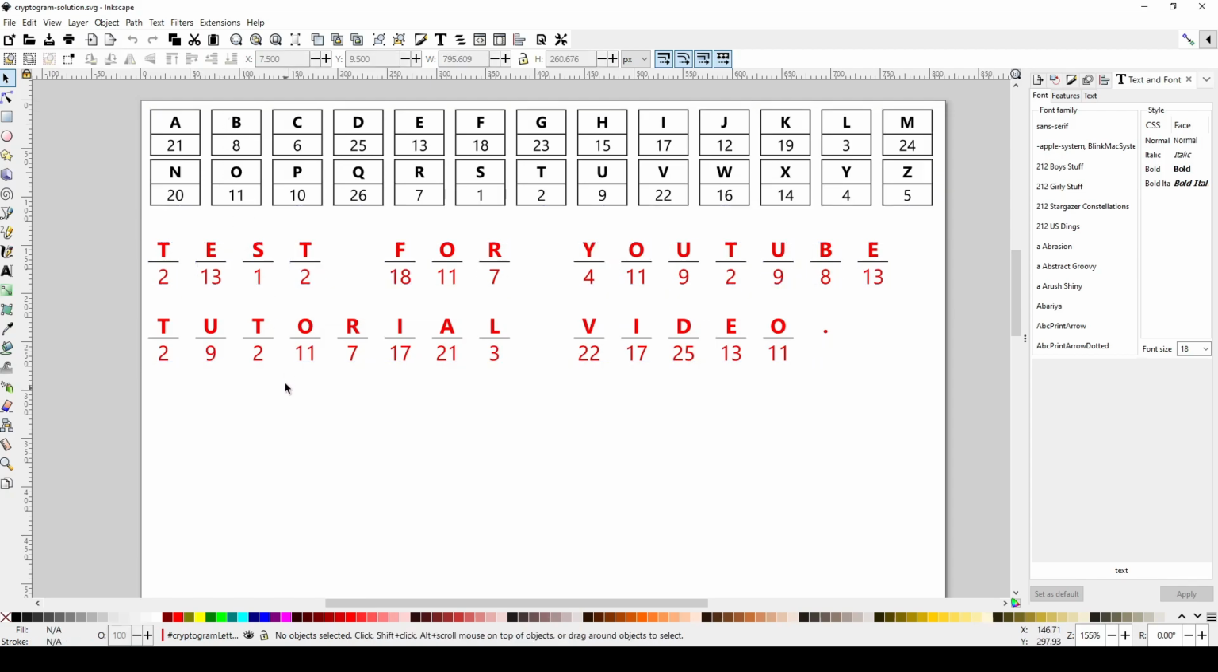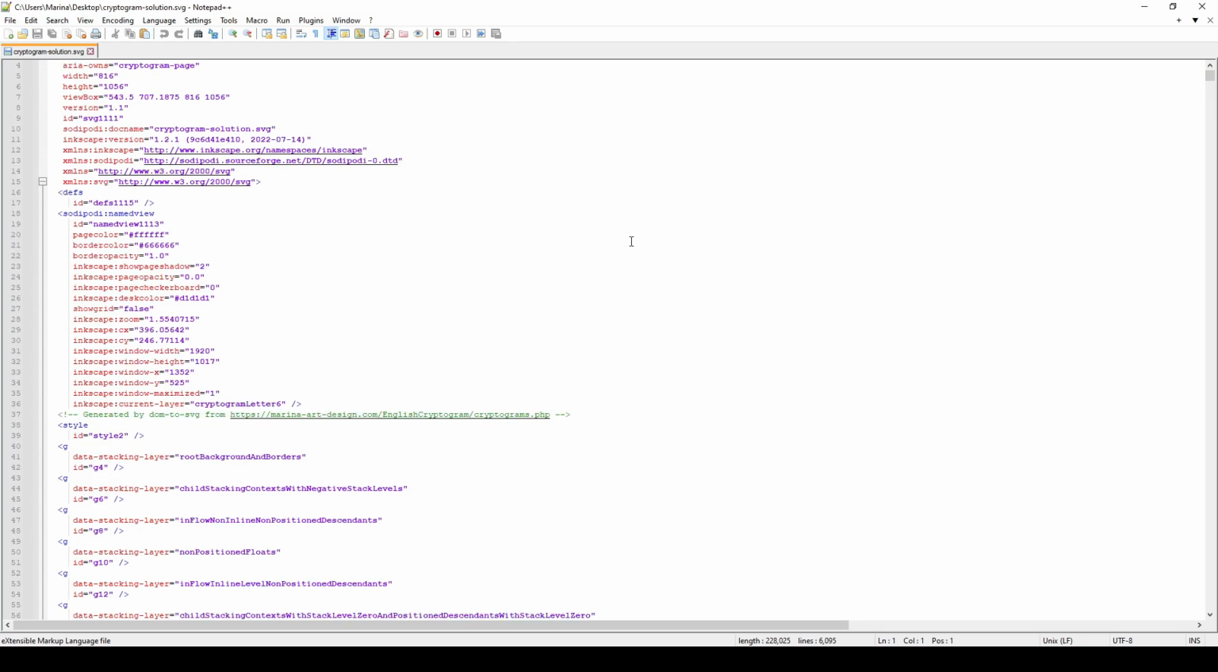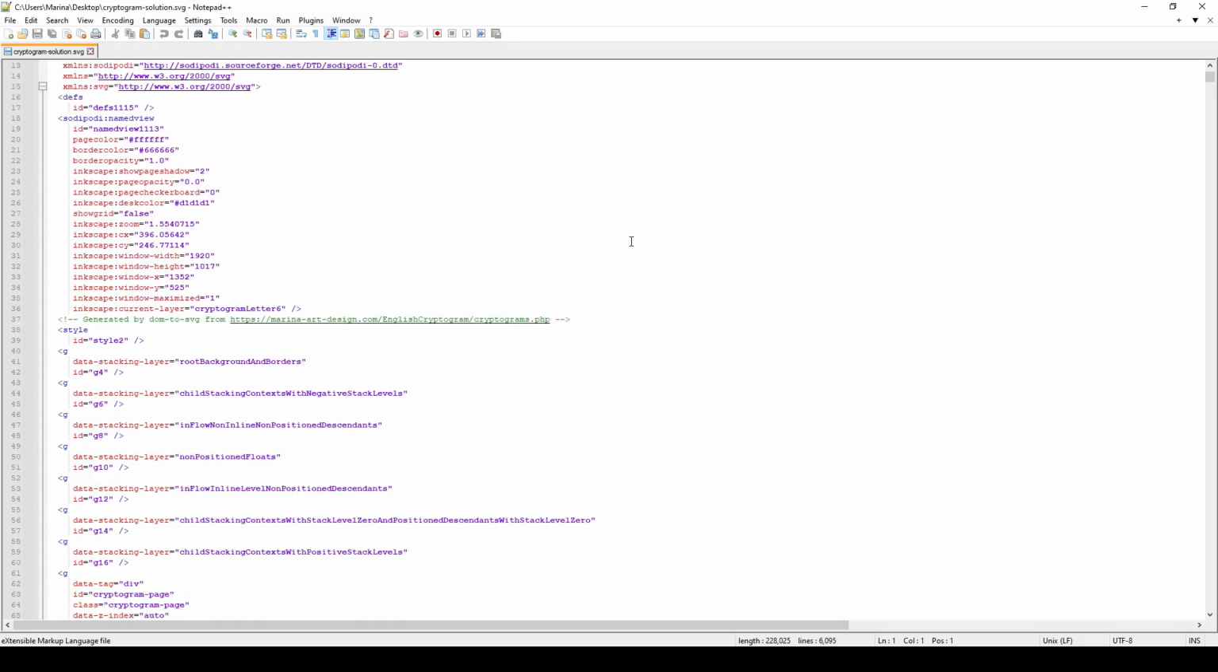So now I'm going to show you what this file looks like when it's opened with Notepad. In order to be able to edit this file as well, I'm going to close it down from Inkscape. So I'm going to close it. And this is how that same cryptogram solution image SVG file looks when you open it in Notepad++.